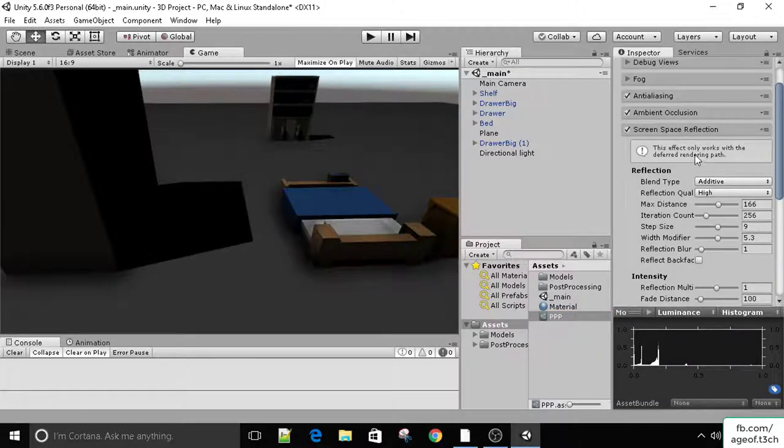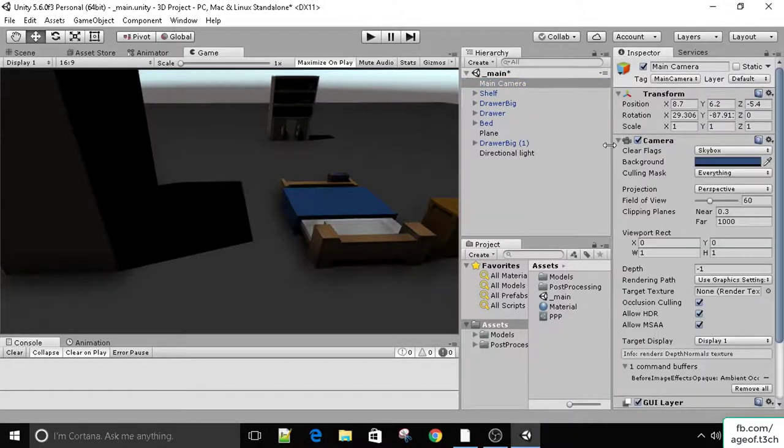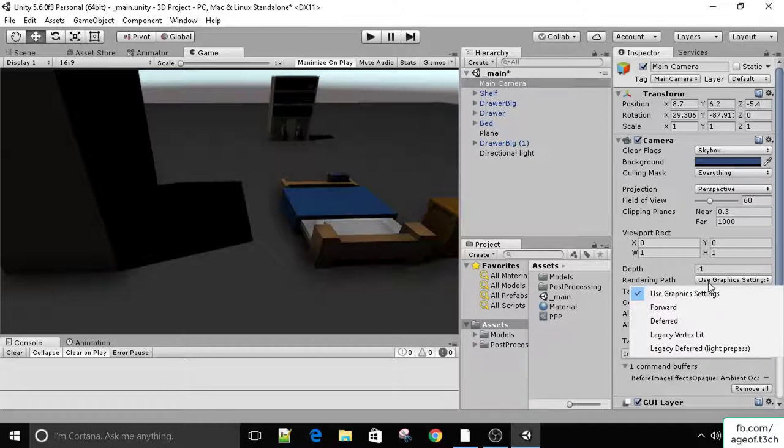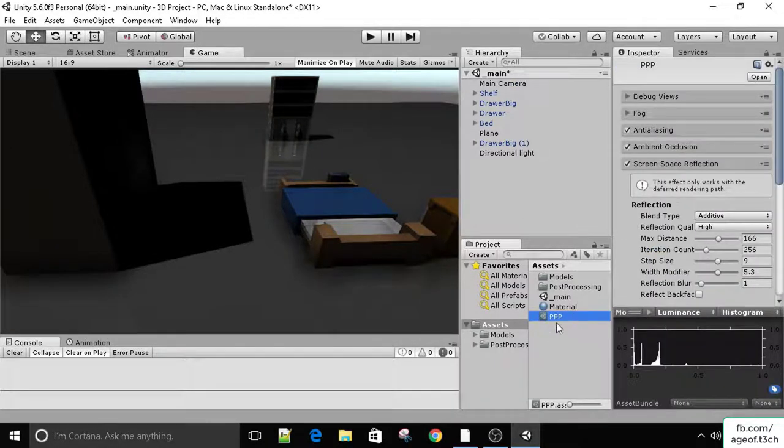This effect only works with the deferred rendering path. So let's go ahead and select the main camera. Go to camera. And you see we have the rendering path is use graphics settings, and let's just set it to deferred. And now we can see that we do in fact have reflections. And I'm going to navigate back to my PPP. I can change the blend type to be physically based or additive, basically what suits you the best.